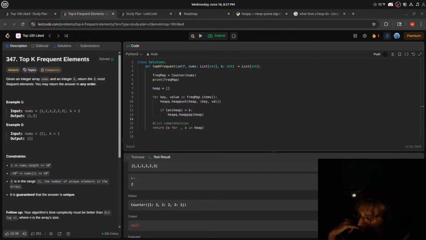If anyone knows, I'd appreciate it. You're building a min heap that stores the top k most frequent elements. To maintain only the top k elements in the heap, push the frequency and element into the heap. If the heap ever grows beyond size k, pop the smallest element. Since it's a min heap, the least frequent item is always at the top. Okay, so I knew that.